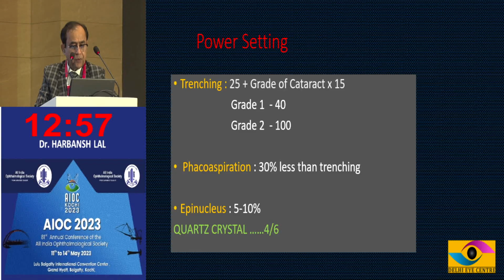We will now go on. So what power setting should be there? Normally we say 25% is the usual power, 2 to 4 crystal machines, 25 plus grade of the cataract. So if this is a grade 5, you need to have 100% power. If it's a grade 1, you need to have 40%. And while doing aspiration, you can actually lower the power.